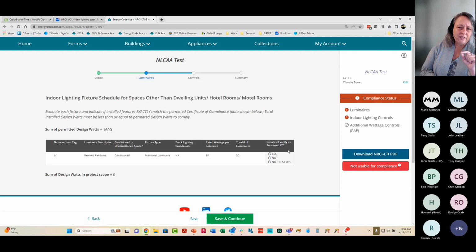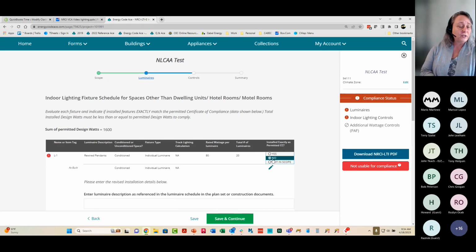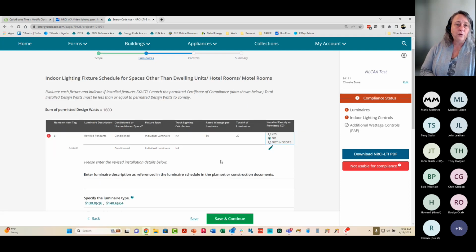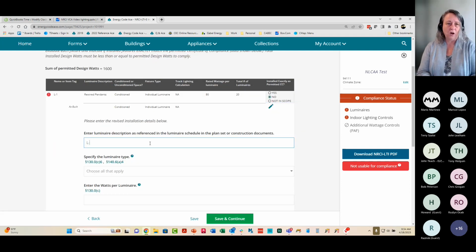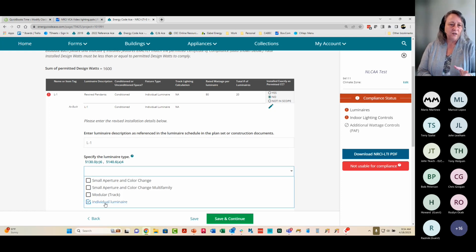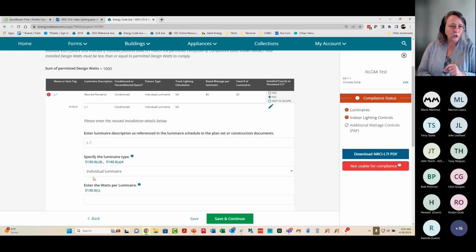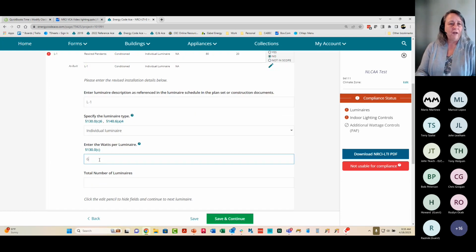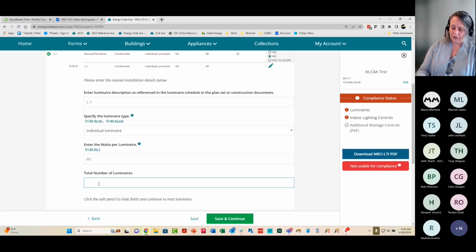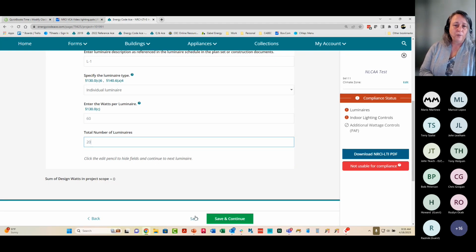So is the install exactly as set up by the permitted certificate of compliance form? We're going to say no, because it wasn't. We're going to go through and say, yep, L1 is still the fixture reference. It still is an individual luminaire. They didn't change the luminaire types, but what we have now is 60 watts per luminaire, not 80 watts. And this still is a total of 20 luminaires associated with the project.